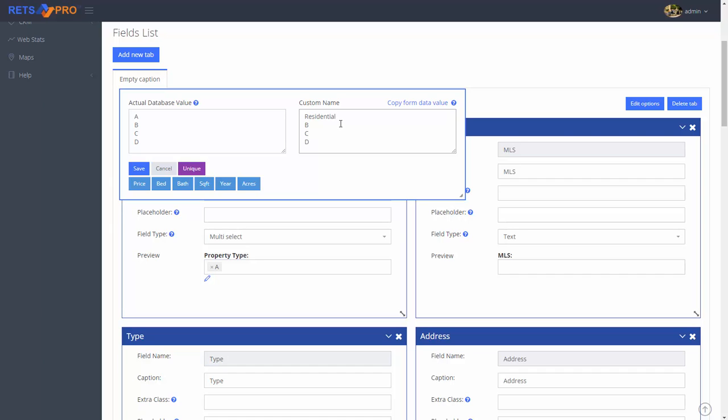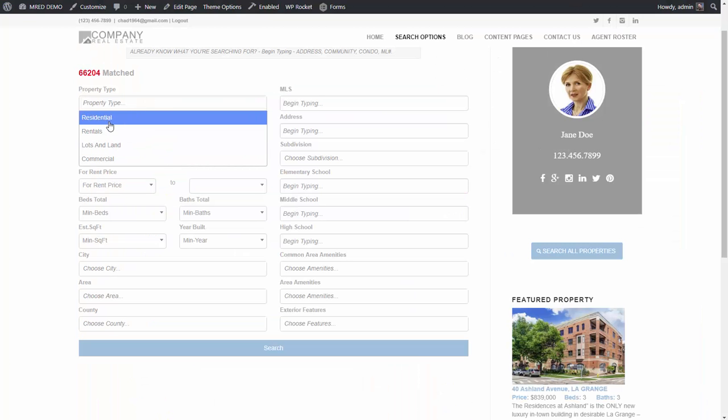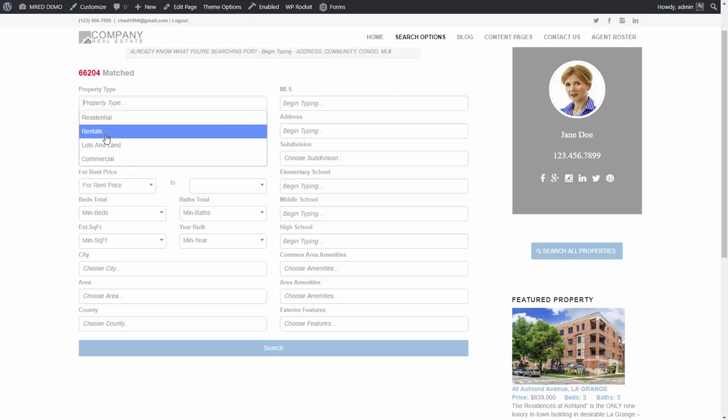So just to give you an idea of what's going on here, and of course these tooltips will explain all this, but I'm going to give you a quick verbal. What happens is that this is what's actually the value located in the MySQL database, but this is the value that is shown in the form in the dropdown. And what I'm talking about here is, like you see here, this is the dropdown. So if I want the residential, rentals, lot, land, commercial to be what is displayed to the customer, since they would not have any idea what property type A, B, C, D would be, you will change the wording to match what you need it to match.